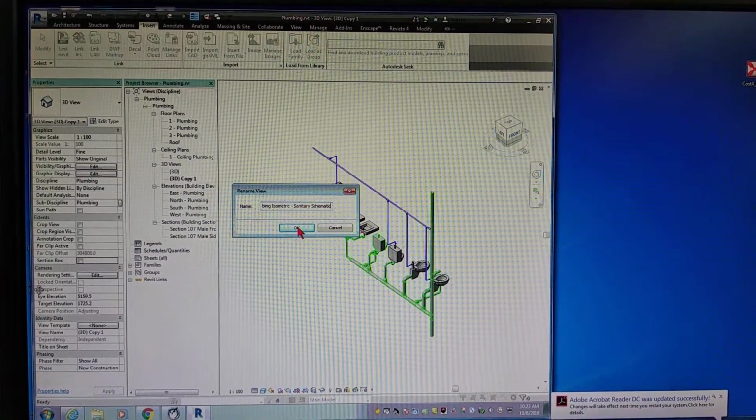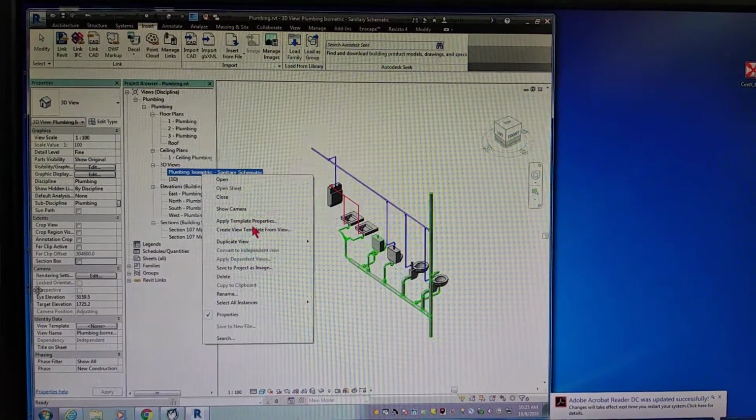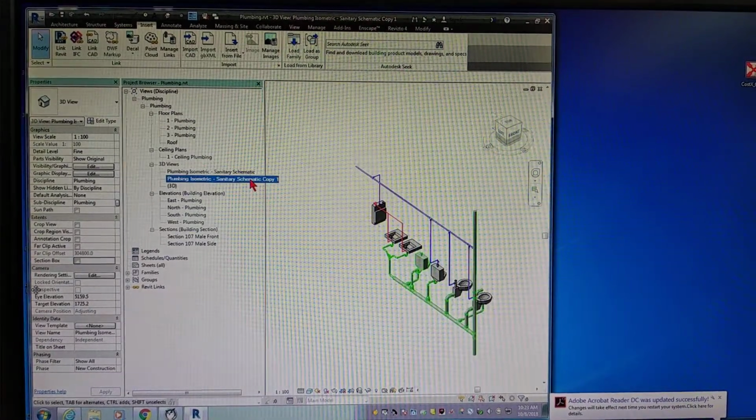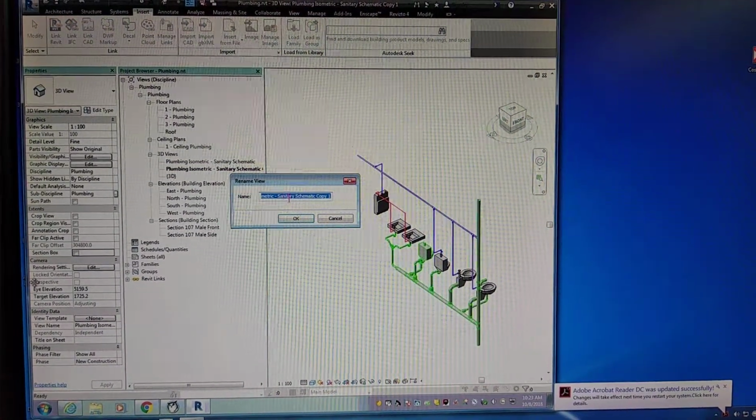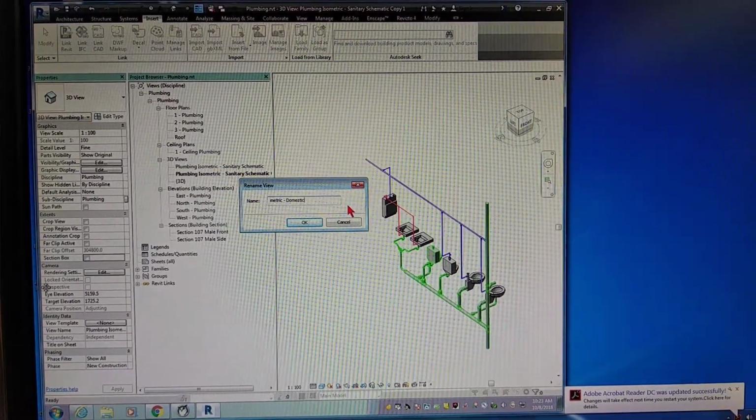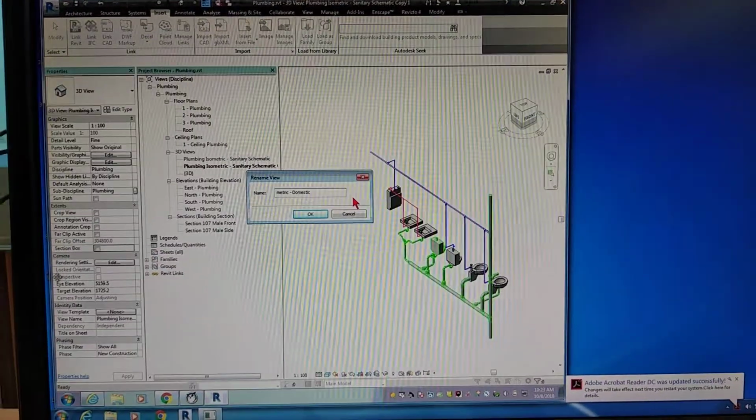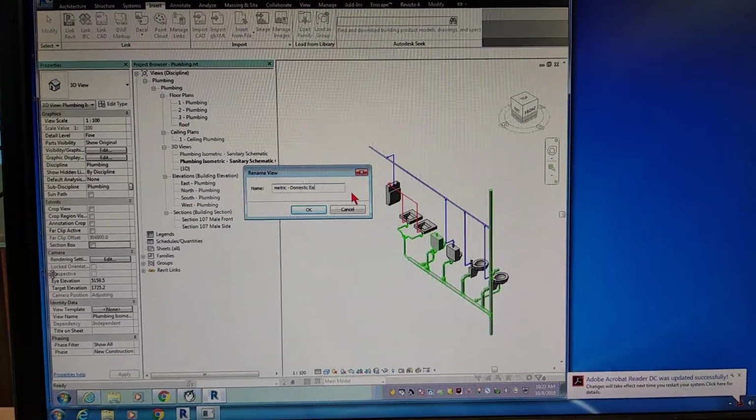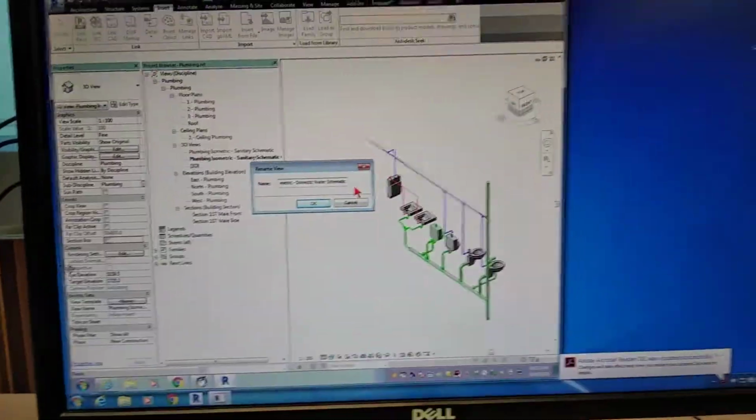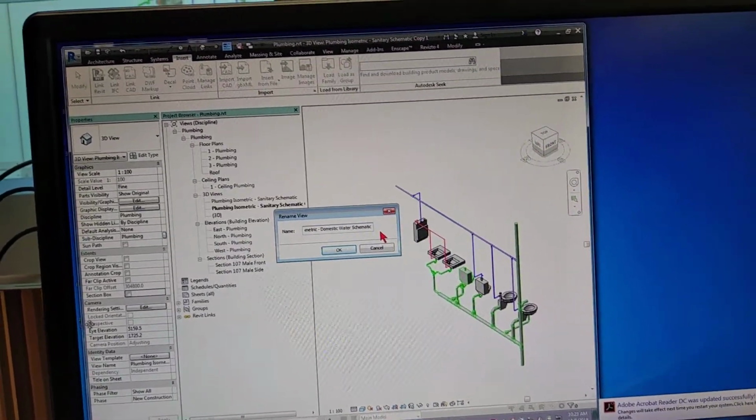Okay, so I'll pick this. So I have one here. Duplicate again, right click, rename. Here I'll call it my domestic water. Sounds right, sounds wrong? Spelling. What spelling now? Correct. Sure.